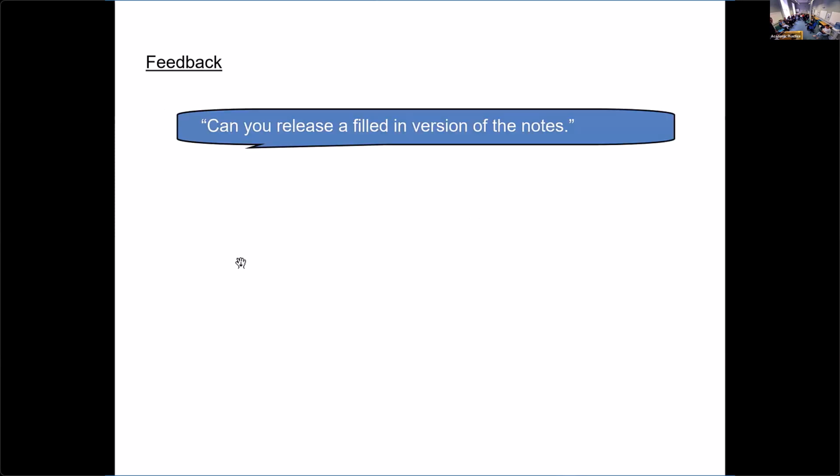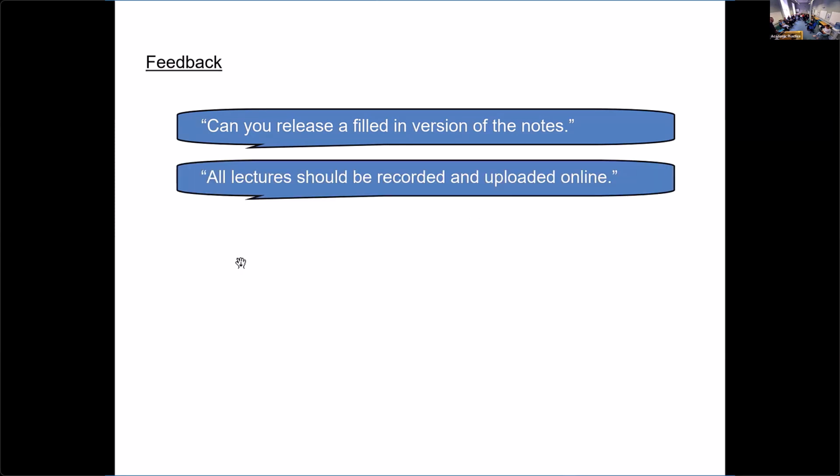So I asked students for some feedback on this method. What do they think of this? One was, can you just release the building version of the notes? So you always get a bit of feedback like that. All lectures should be recorded and uploaded online. So I thought maybe shorter videos, 10-minute sections, would be good, rather than a 50-minute lecture. But obviously some students would prefer everything.